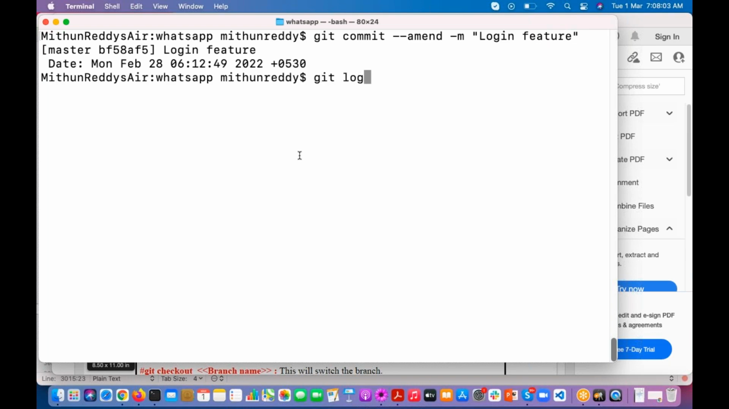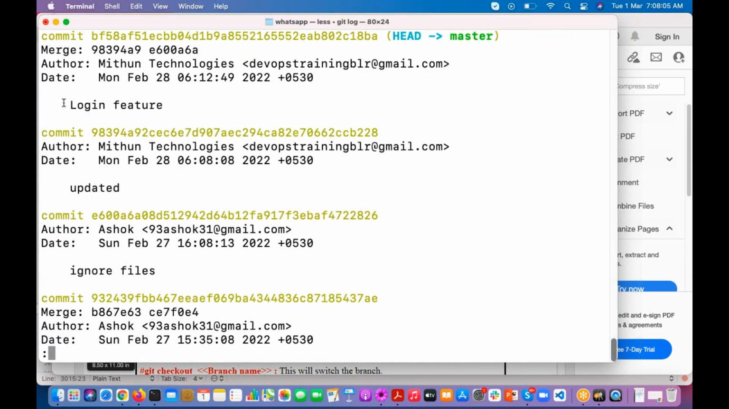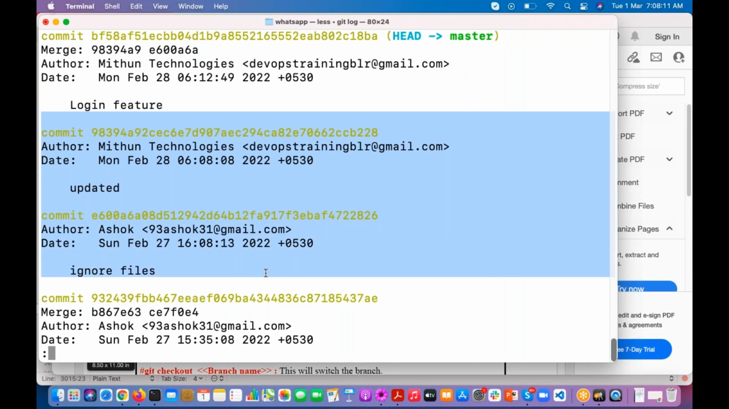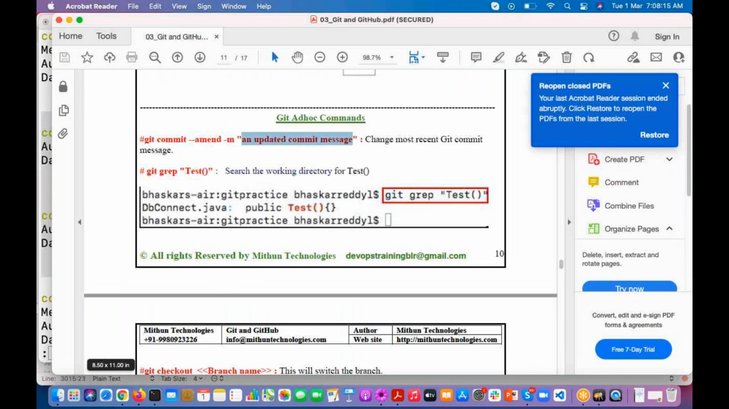Now you can execute the git log command. Observe here, it has updated with this one. So it is going to update only the recent commit only. Previous commit messages, it is not possible to update. Clear?